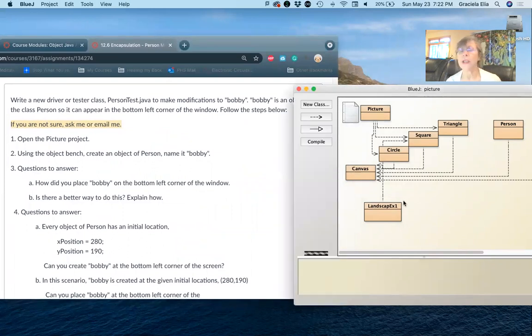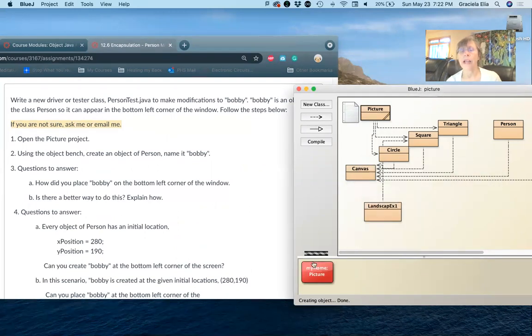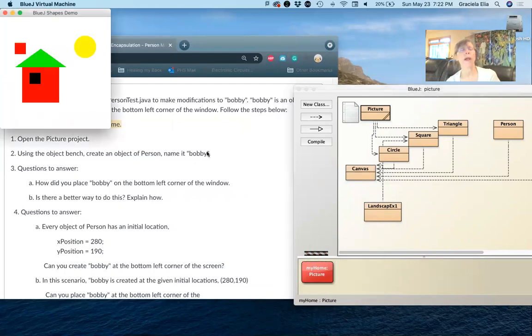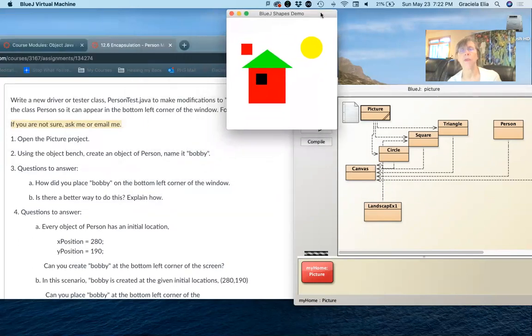I'm going to create first a landscape. I'm going to call it my home. And just like we learned before, to be able to see this, we draw it. And here it is. Here's my home. This project is missing the sundown. I just took the original, but you probably have something where the sun is actually going down.